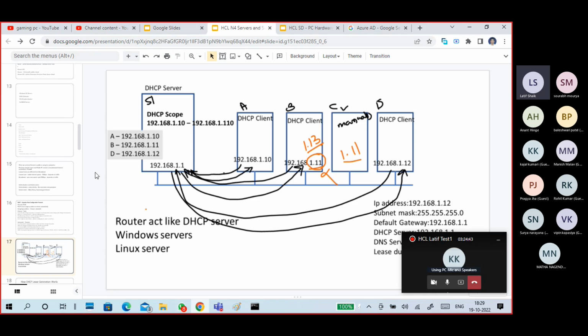In the server, we are telling it the range of IP addresses in this network. 192.168.1 is the network ID. So from 10 to 110 IP addresses we'll give. It's like a numbering. So when PC A came, I gave 192.168.1.10. PC B is requesting an IP address, I gave 11. And PC C is requesting, then I give.